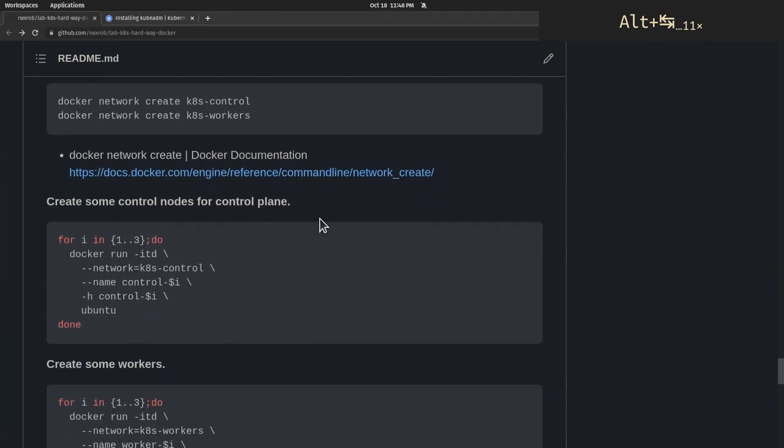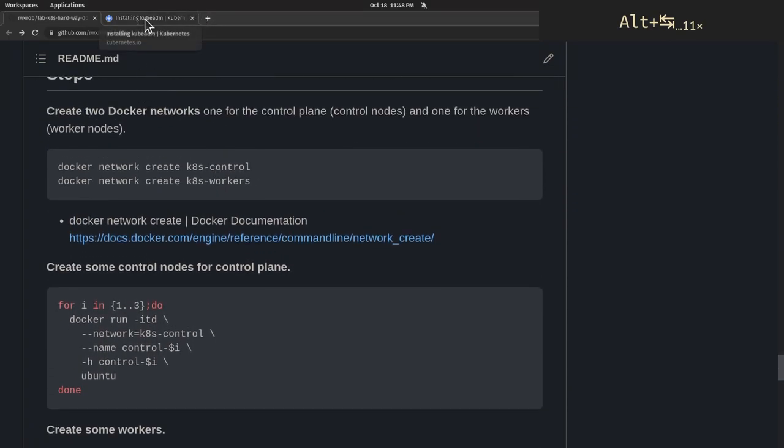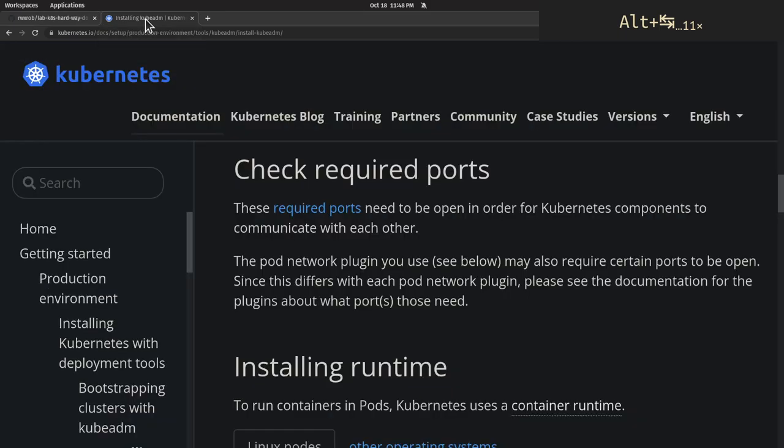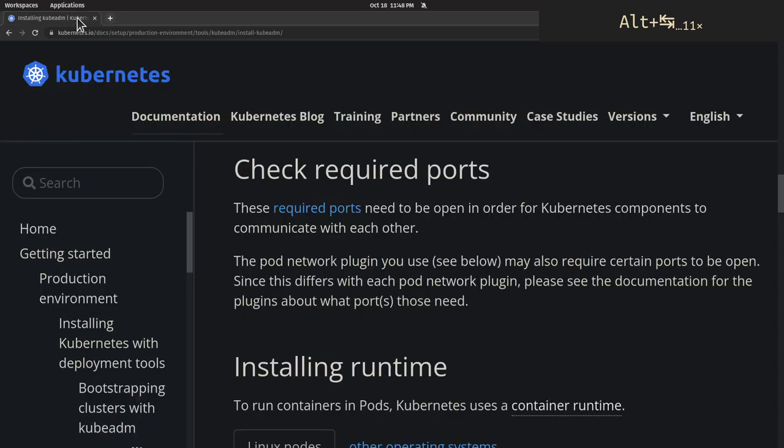All right, so we got this. No, this is the hardware one. I hate this thing. Sorry, no offense. I just hate it. No, we're not doing that.